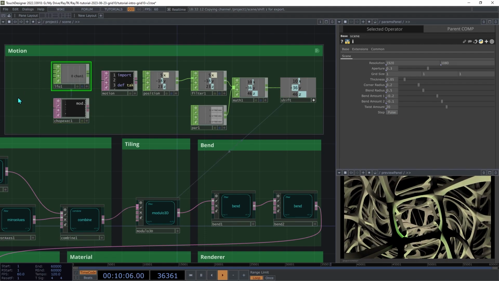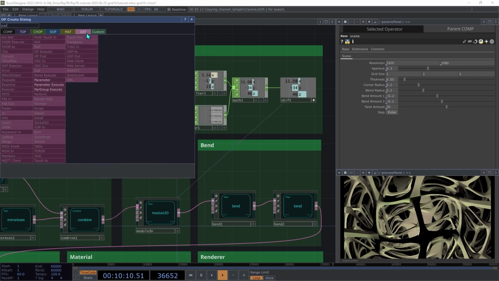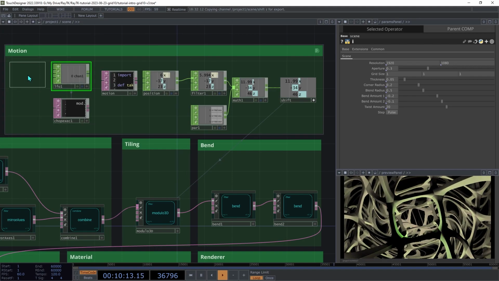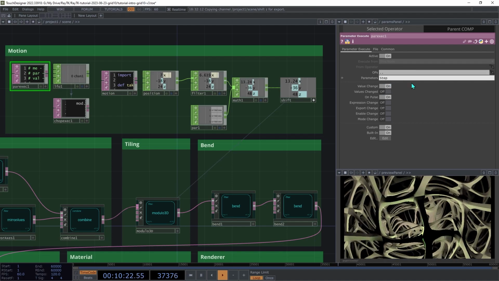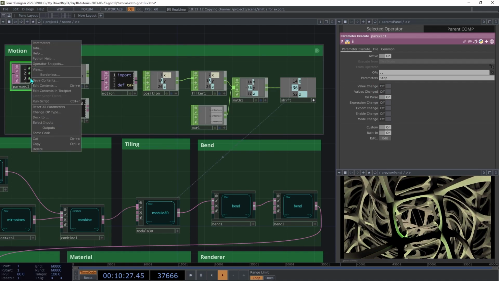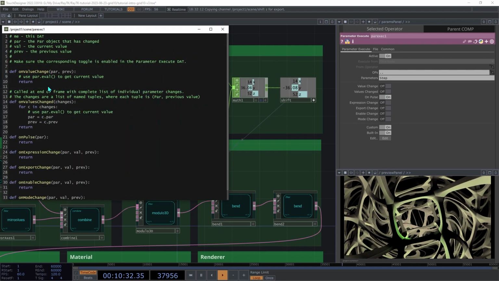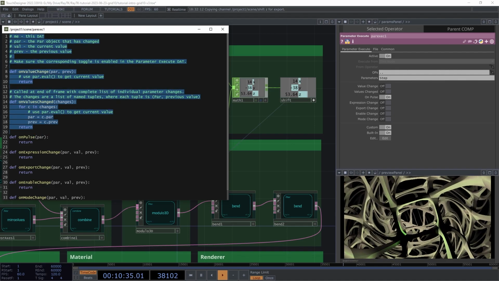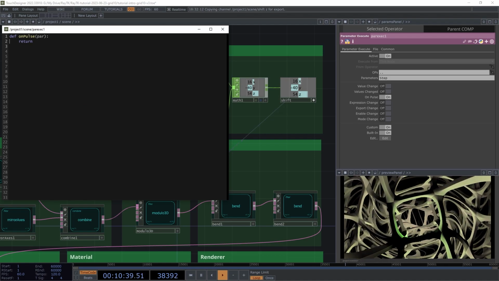So next we can add a parameter execute. So let's hit tab, go over to stats, and create a parameter execute. And we can set the op path to dot dot to refer to the parent scene and add the name step. And then we can get rid of the value change since we're only going to be using that pulse. So now we can look at the code inside there, and we can get rid of everything except that on pulse. You can also keep it if you want, but I like to do this just for cleanliness.